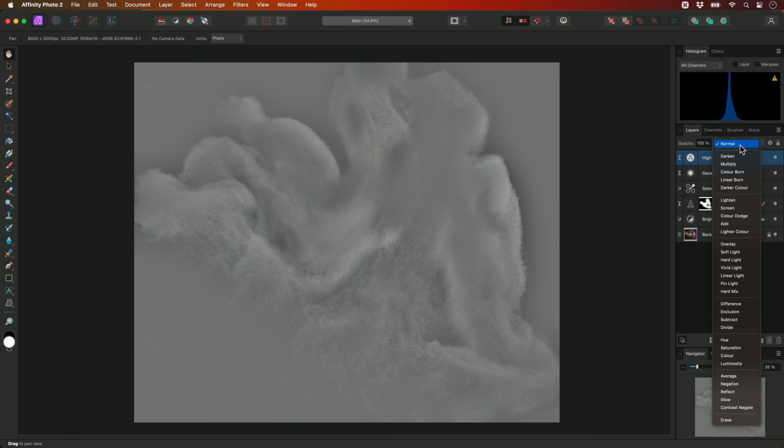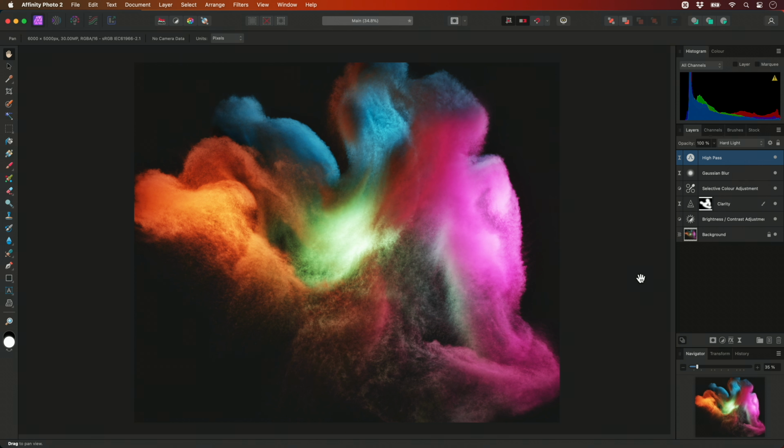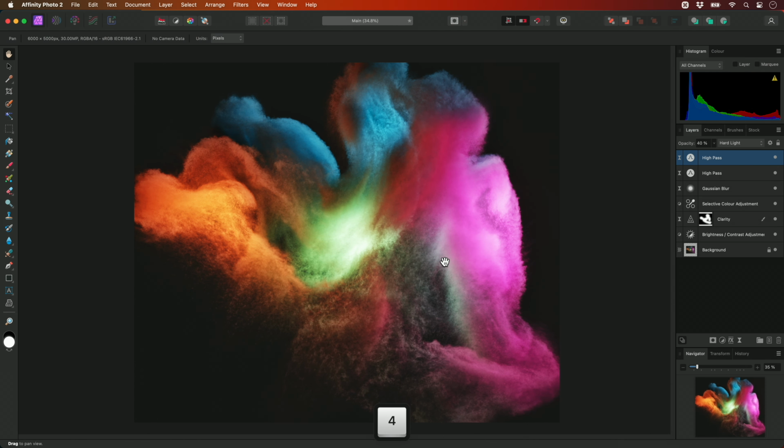And now I'll set the blend mode to hard light. That's quite a powerful effect, so much so that I might take the opacity down to around 70%. If I was feeling particularly adventurous, I could try duplicating this filter and taking its radius value down to 100 pixels, and I might also take the opacity down further.